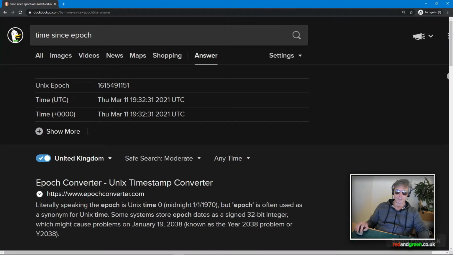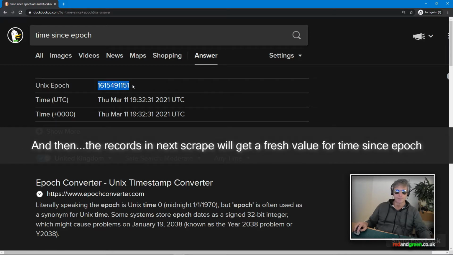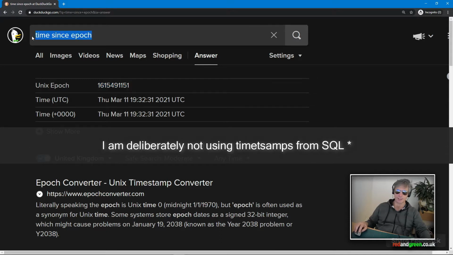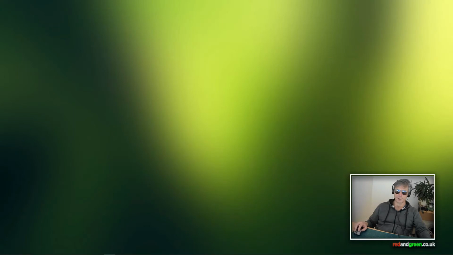What we're doing is we're going to be using time since the epoch as a value for a record. So as we make our records, we're going to make all of the records for a given scrape equal to the number of seconds since the start of the epoch. If you want to look up the epoch, it's the number of seconds since January the 1st, 1970. And we're just going to use that with Python. So to do that with Python, I'm going to show you this.